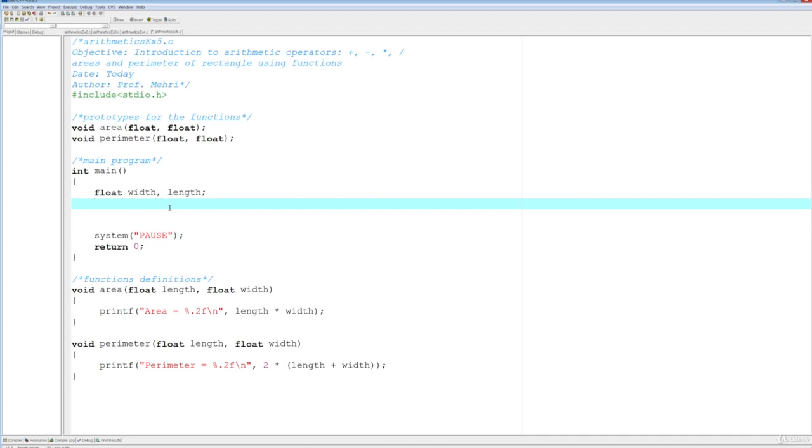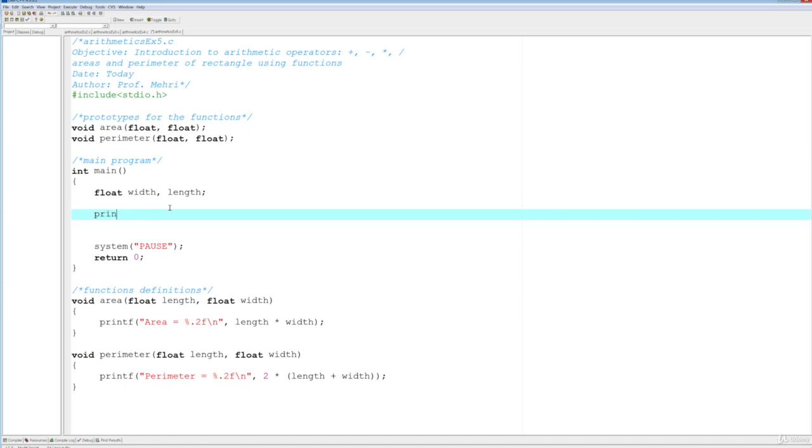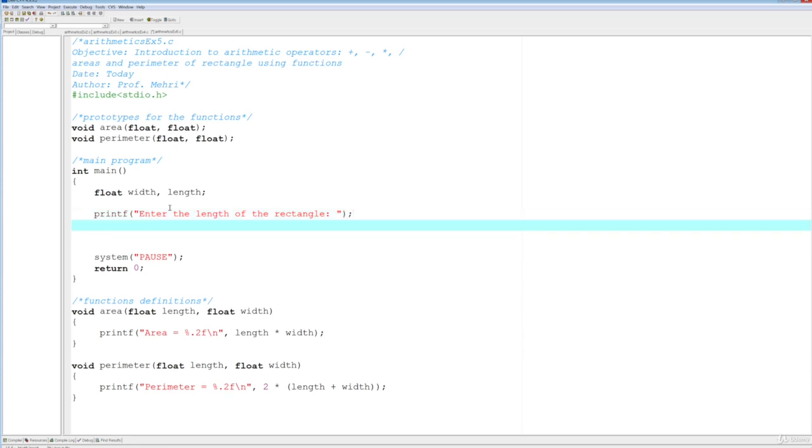This width and length, however, are local to main. Okay, so now let's go ahead and ask the user, printf, enter the width, or the length. Let's start with the length of the rectangle. Okay, and that would be scanf. Now, could I have done both of them at the same time? Yeah, sure. We've seen that %f, and this would be and length.